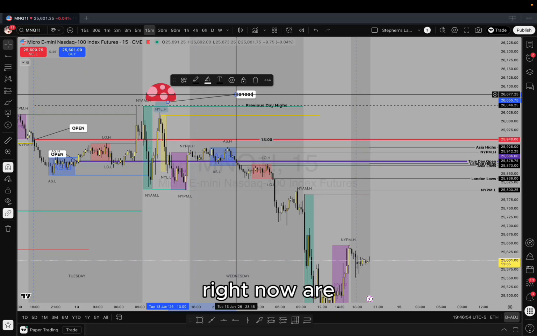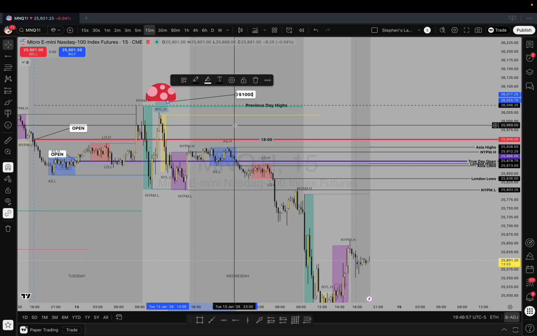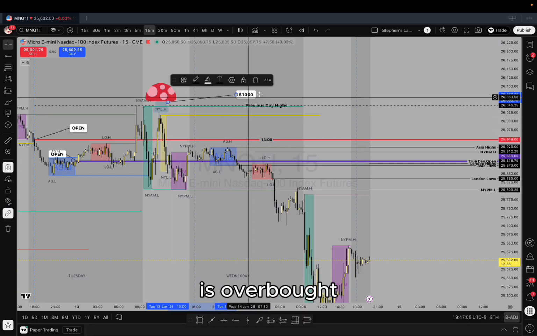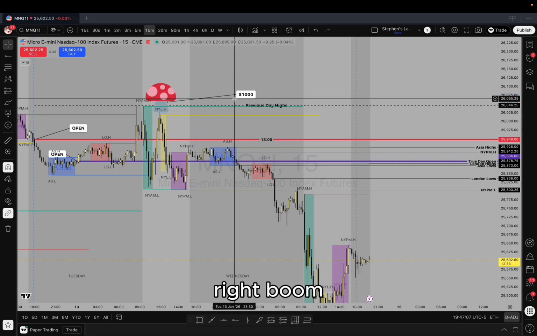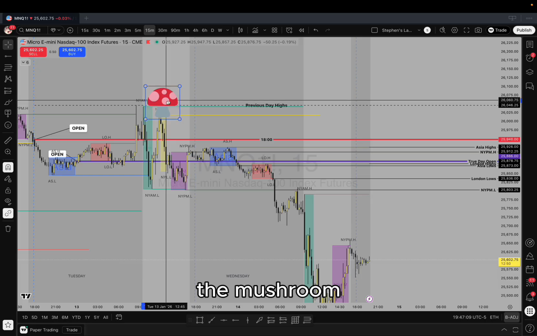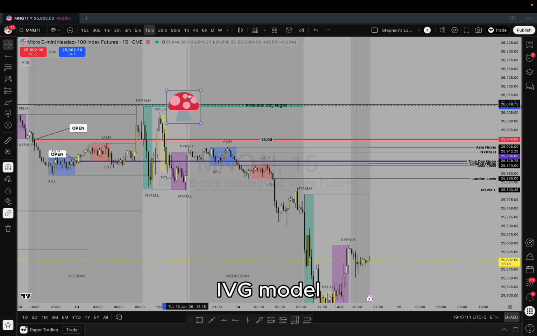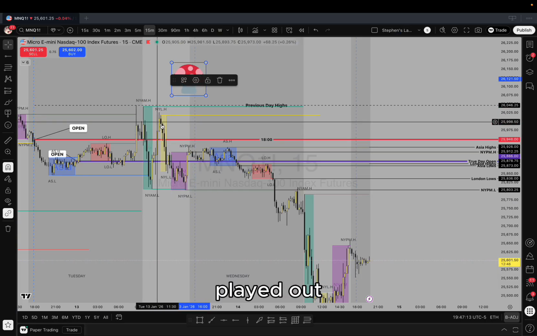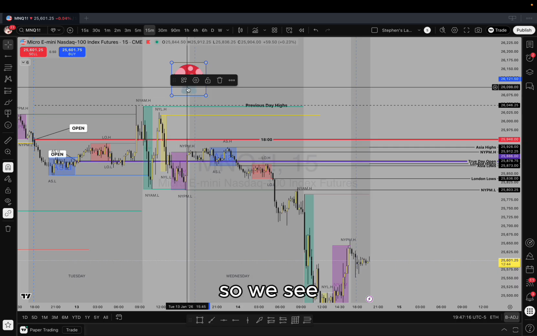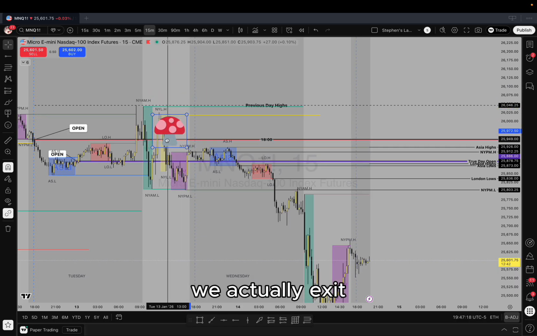So this one mushroom is very expensive right now. People that are in this right now have a lot of money in the market, and it's overbought, and we don't want the market to be overbought for a long time. So the market has to rebalance itself for a little bit. This mushroom costs $1,000. Once we see a good IFEG model play out, we actually exit premium.